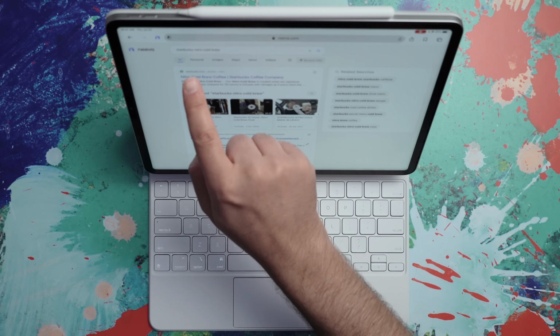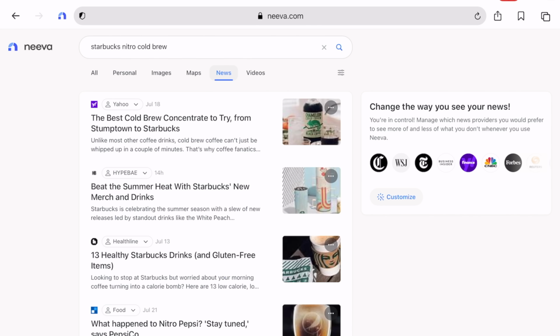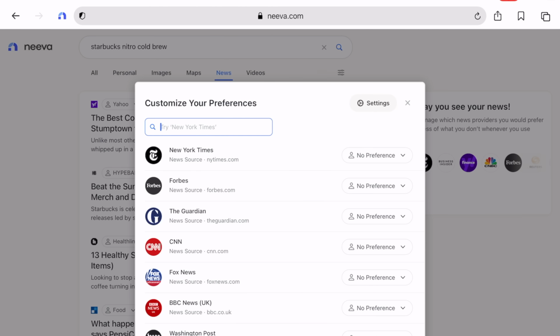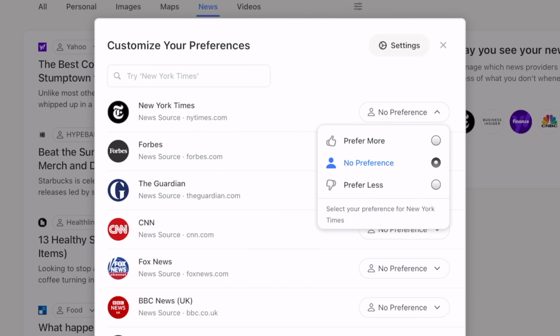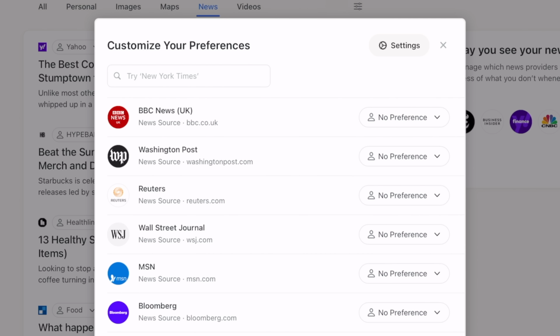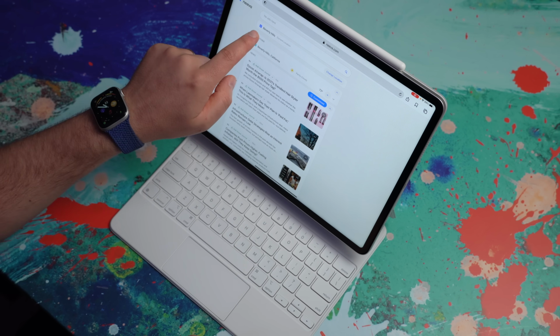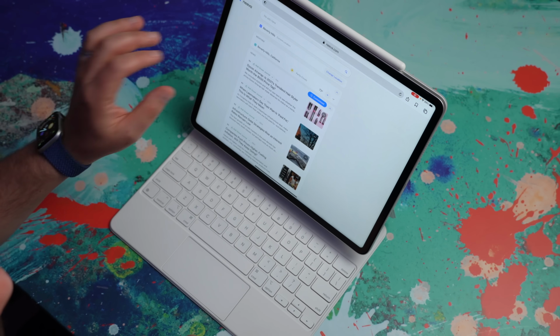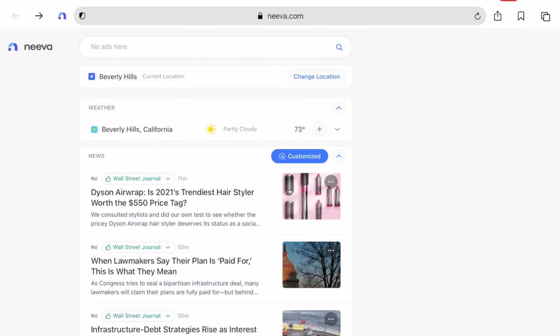Now you get all the same options: personal, images, maps, news, videos. I'm gonna tap on news and you'll notice this panel off to the right, change the way you see your news. You're in control. So I'm gonna customize and maybe I don't want to see New York Times content much, so I'll say prefer less. And maybe I do want to see more Wall Street Journal content, I'll say prefer more. And you can already see here, I'm back on my default search and I'm getting some location information, what the weather's like, for instance. And my news sources are already customized, all to the Wall Street Journal, since that's the only one that I added in there. Very highly customizable.